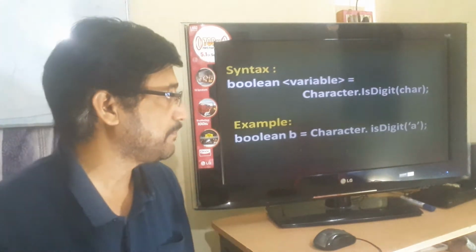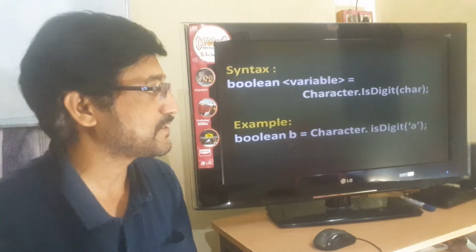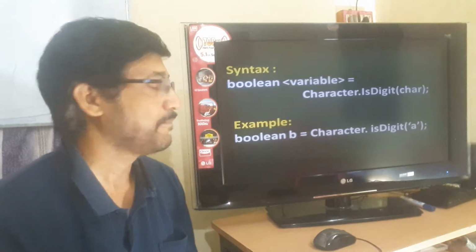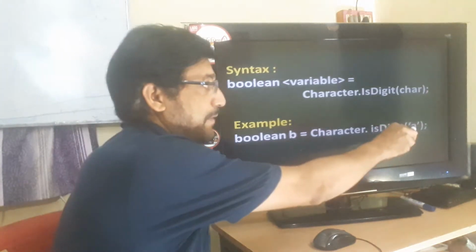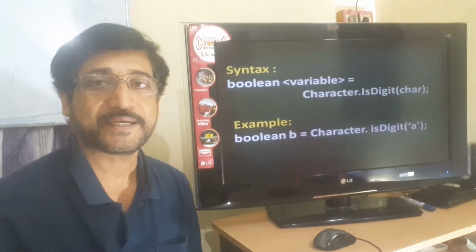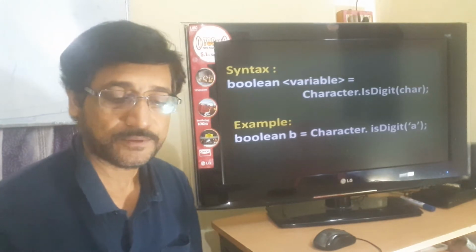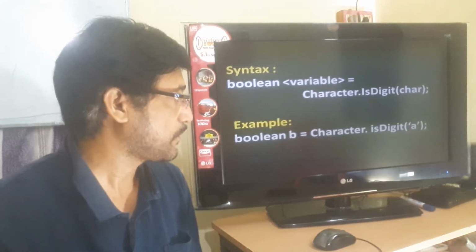For example, you see boolean b is equal to Character.isDigit('a'). A is an alphabet, so it is not a digit, that's why it returns false. So in place of a, if I take 5 within quotes also, then it returns true, because 5 is a character but it is a digit. It will return the boolean value true.